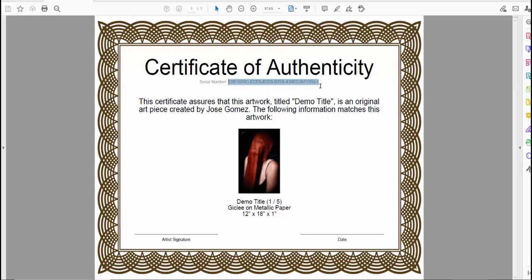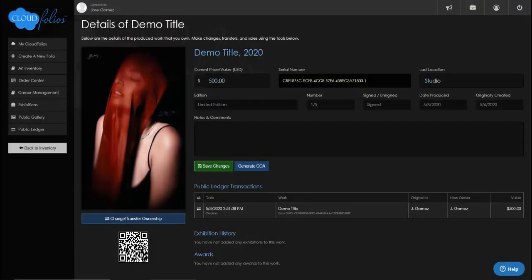Notice that it contains a serial number, which at this point is the CloudFolios created serial number, and all the relevant information on here. Okay, so that's really easy to do. That just generates a PDF. And it also shows you any other information about this work that we have available.